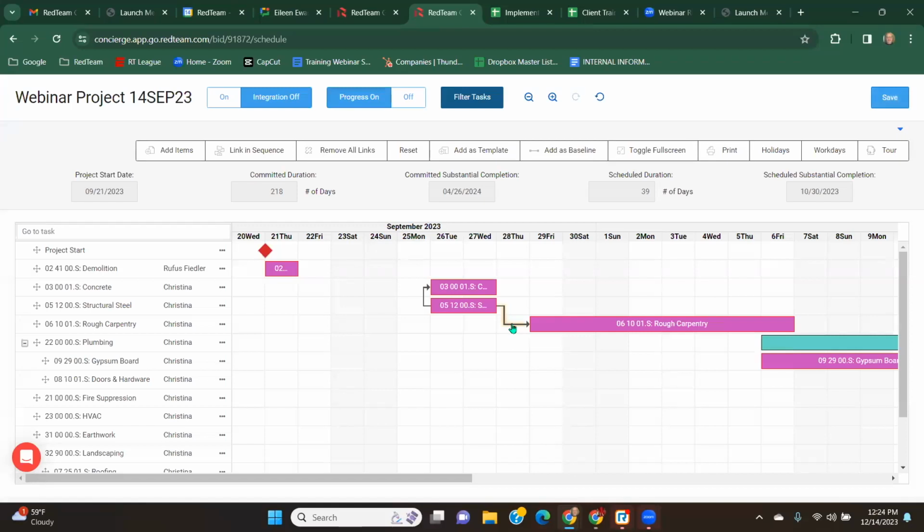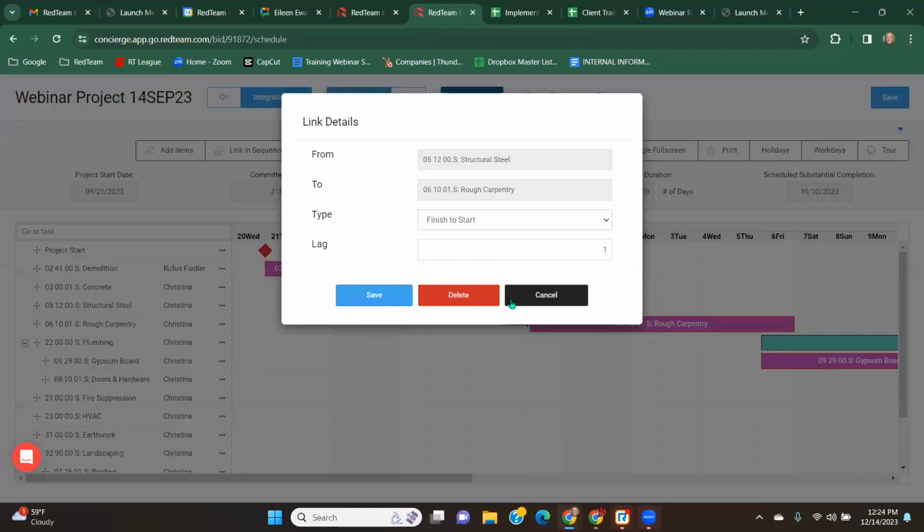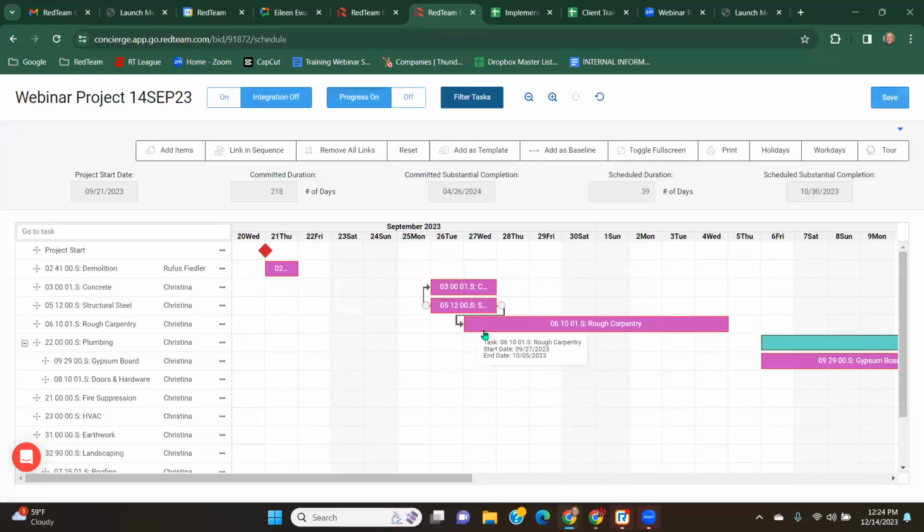We can also do the same thing in reverse. If we want the rough carpentry to start one day before the end of structural steel, I can do a -1. So now you see that they overlap by one day because I did a lag of -1. Again, let me know if I need to spend a little bit more time on that. I'm happy to.